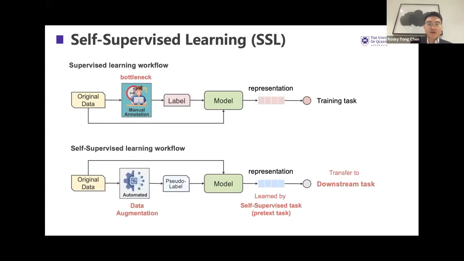To quickly show you the working mechanism of self-supervised learning, we have prepared a comparison between the traditional supervised learning workflow and the self-supervised learning workflow. Here is the supervised learning workflow. After collecting abundant original data, we pass it on to human annotators to give labels to the training data. Only this way can we obtain high-quality training samples that are fed into the model. Then the model learns the representation through some training task. And we're done here.